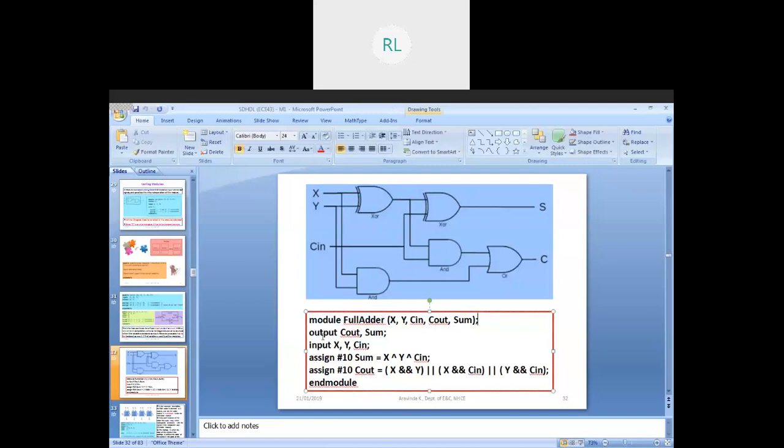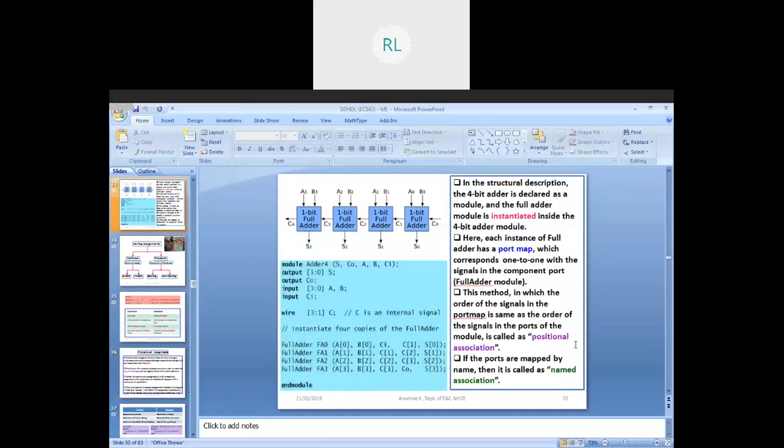So module name, all the parameters, outputs. What are outputs here? Sum and carry. Inputs are X, Y, and Cin, and then accordingly you will have the assign statements in the module. Okay, so I hope you are clear in writing a program for this.